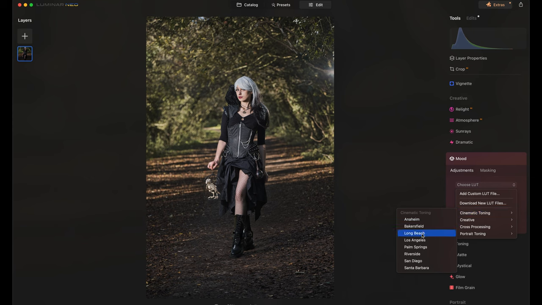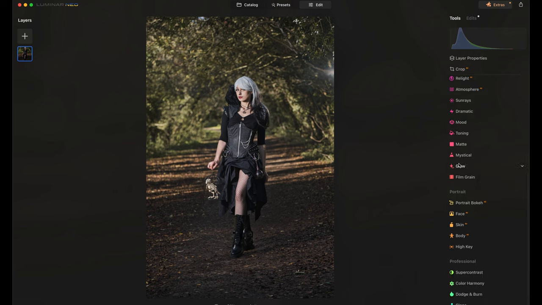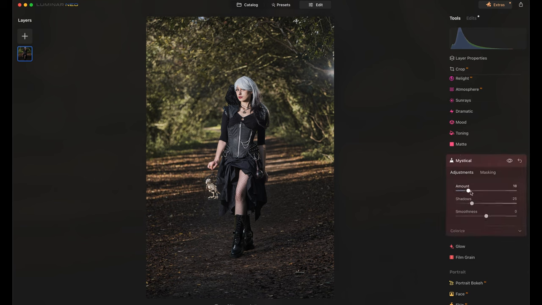Let's try Los Angeles as a mood. So boom, gives you this kind of teal feeling to it, which I personally don't like right now. So we're gonna reset this one and add our own moodiness to the image. Let's say 40 amount moodiness, a bit more contrast, and the saturation maybe slightly down as well. And then if you wanted to, you could add mystical as well. Let's add here a bit, gives you even more Halloween feeling.